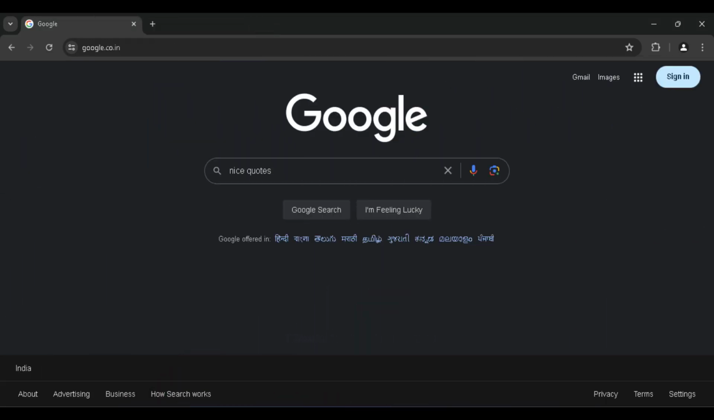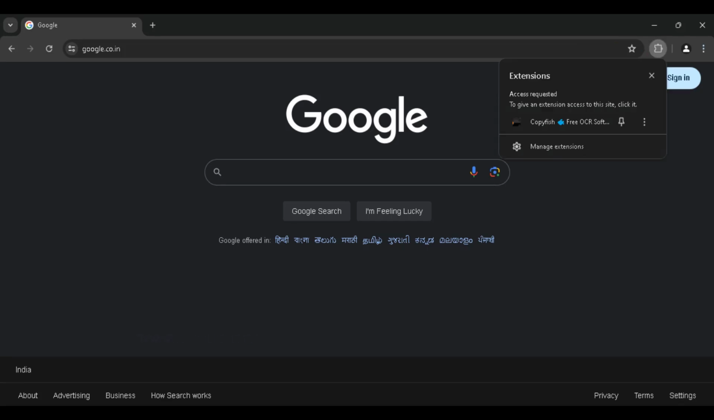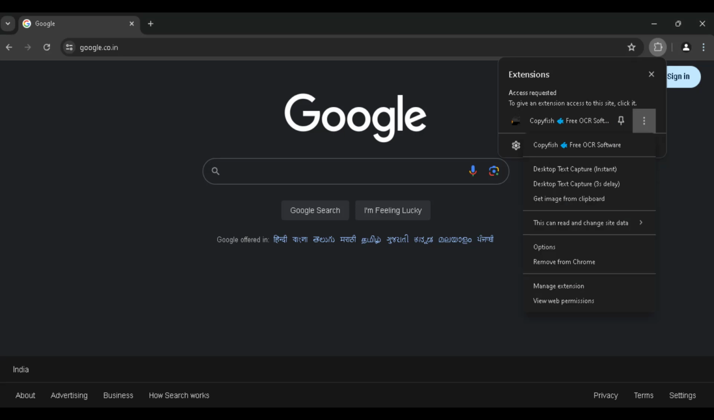I'm on the Chrome browser right now. Click this extension's icon. You will see the Copy Fish extension listed. Click this three dots menu icon. And click this Desktop Text Capture Instant option.